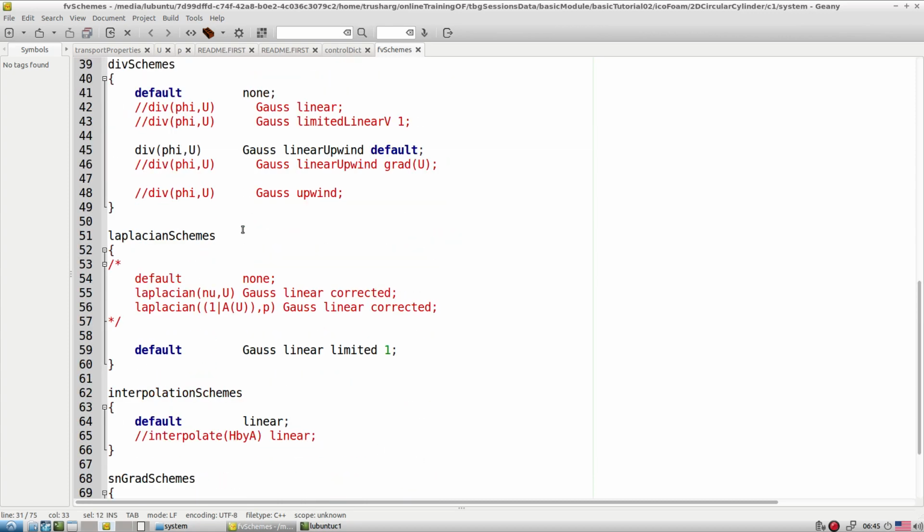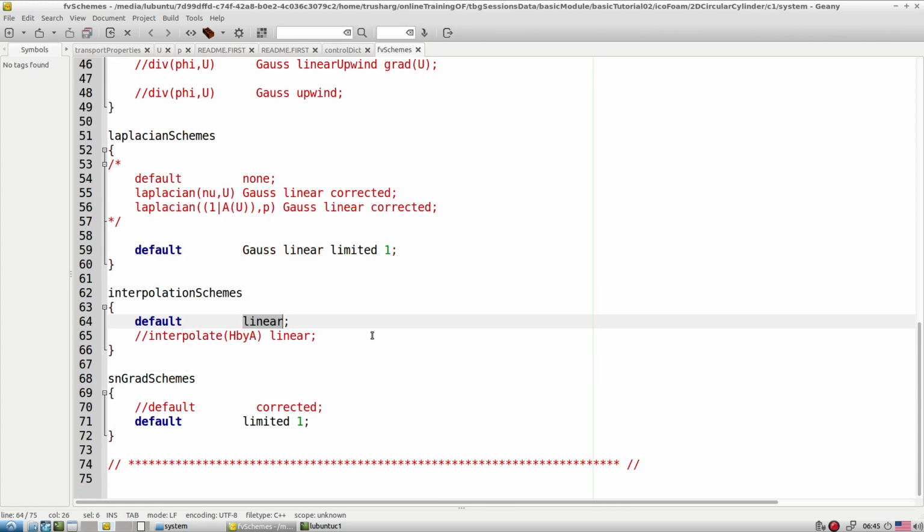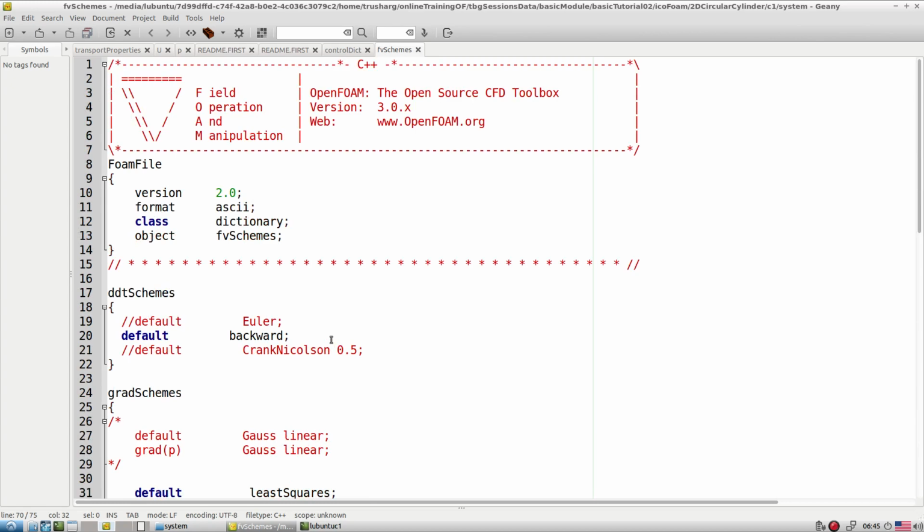That is used when they want to calculate the gradients, that means to calculate the face gradient. Then we have the Laplacian scheme: Gaussian limited scheme we are using. The interpolation scheme is linear, and the snGrad scheme, previously it was corrected, now limited 1. So these are all the entries.